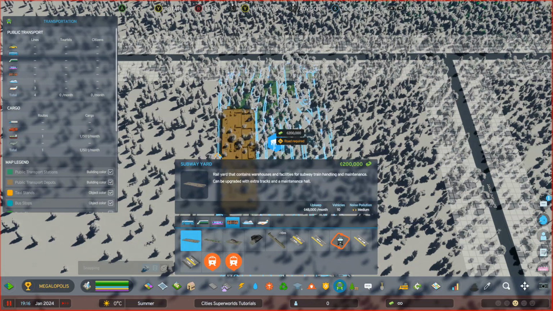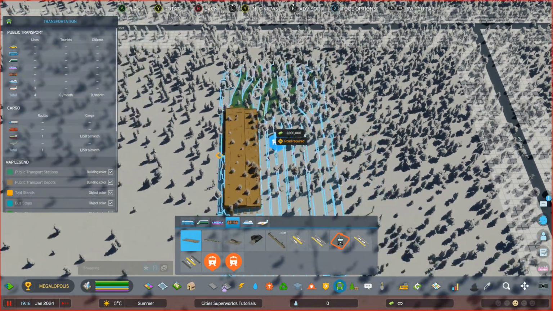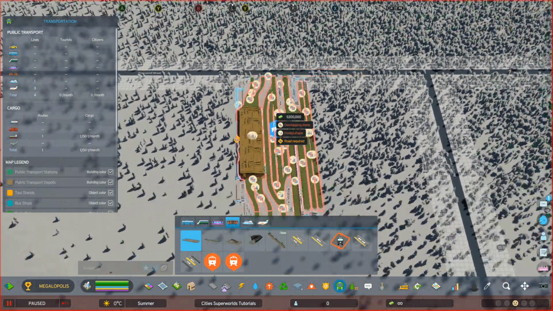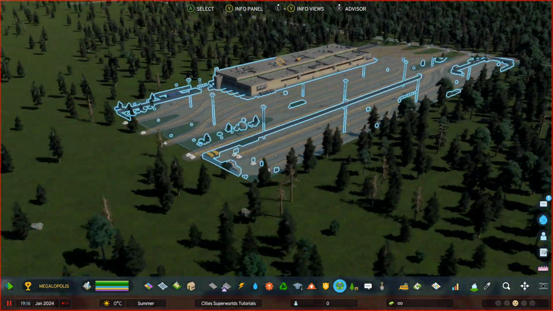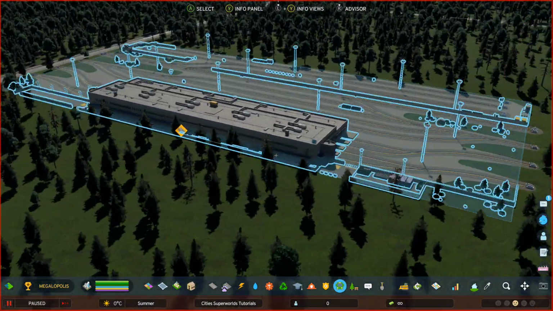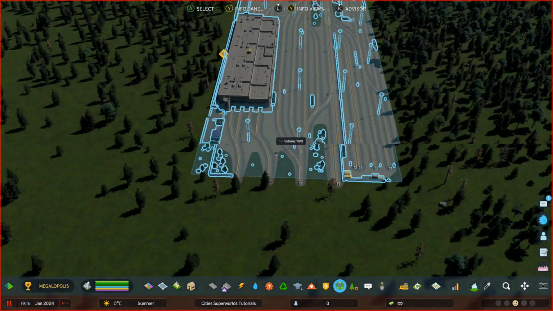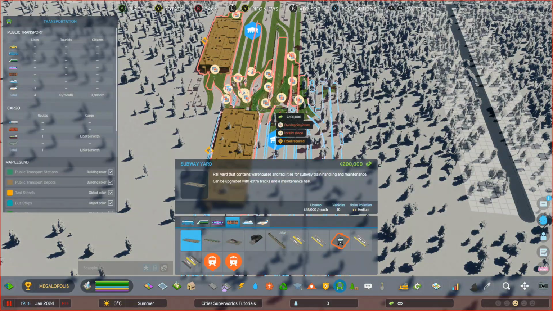and it is important to have a rail yard that can handle the facilities for the subway train handling and maintenance. So you may have to create one of those to really get things started with your subway. Also very useful potentially for train links as well.